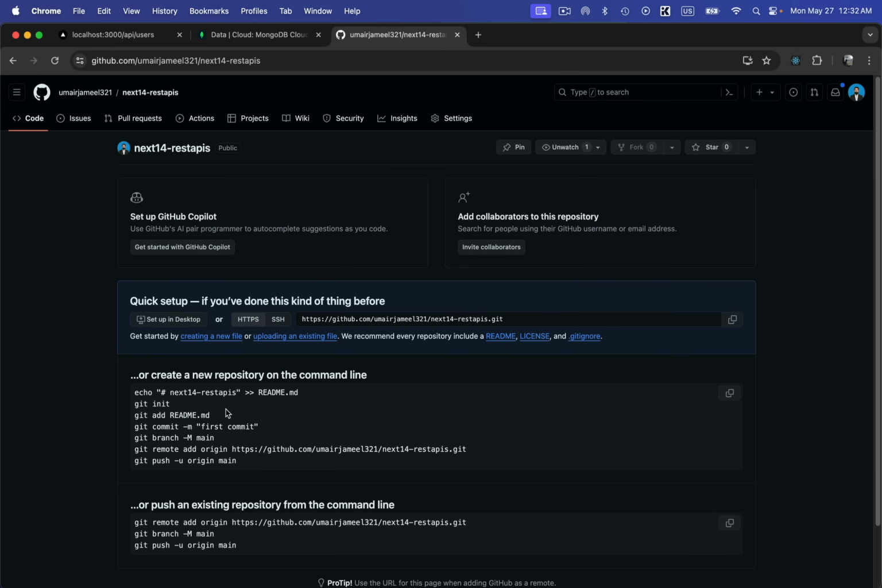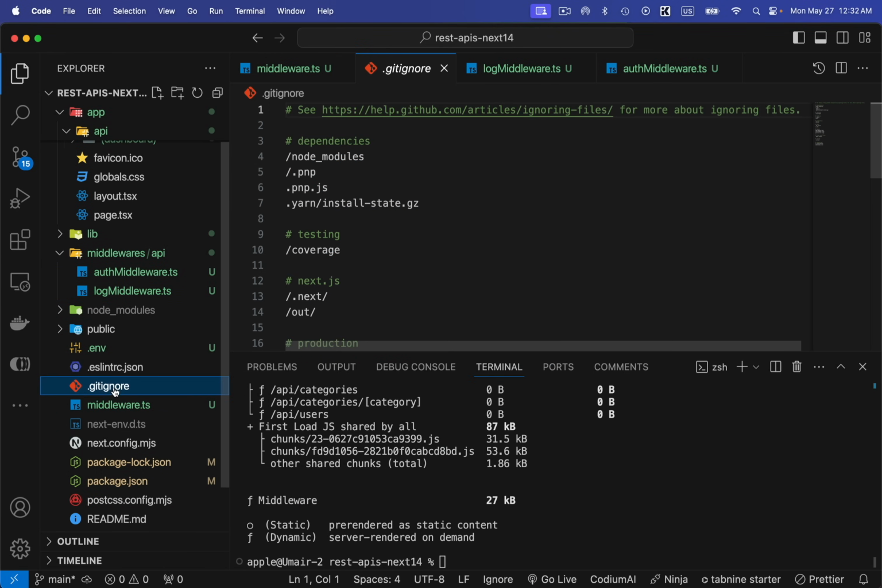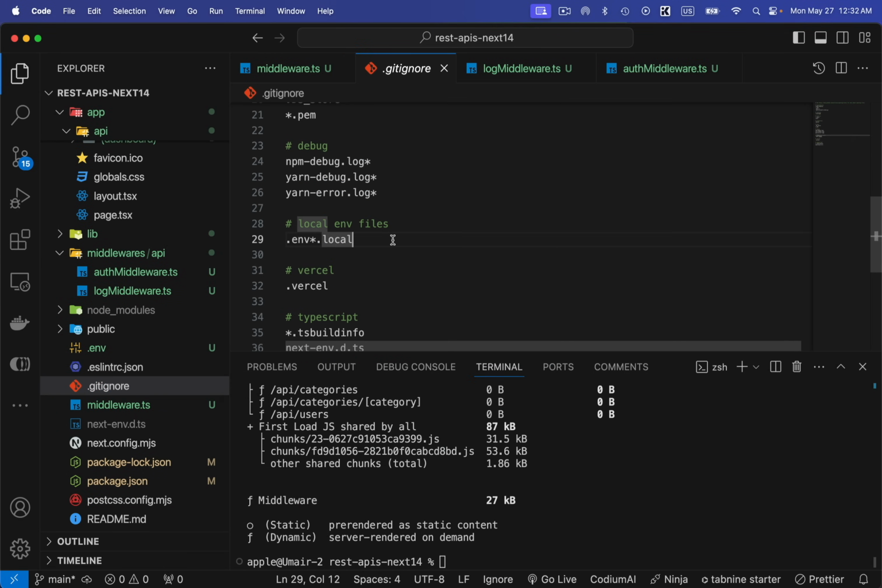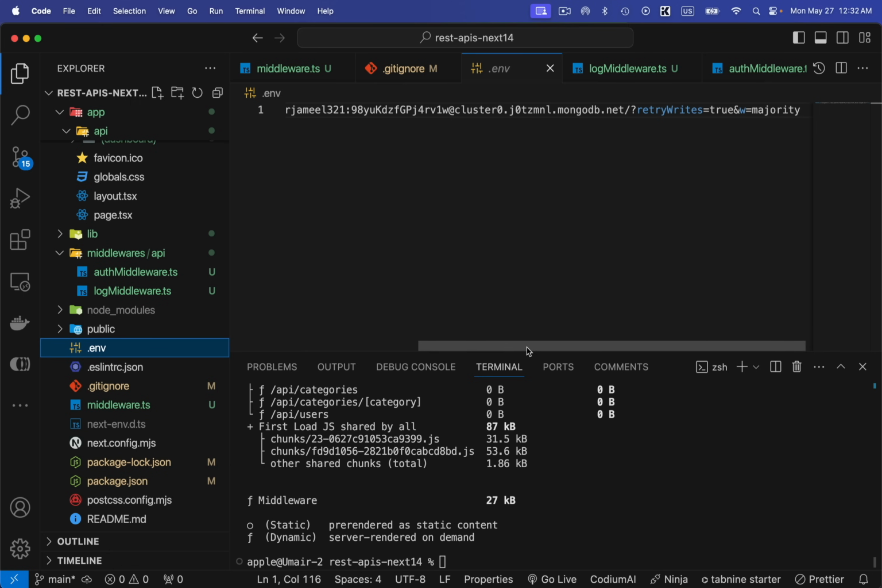So it's going to get created, and first of all I'm going to open up this gitignore, and I'm going to add the .env file over here. I don't want to put env here. I will manually be adding this MongoDB URL in my Vercel environment.